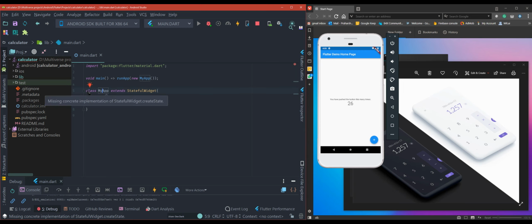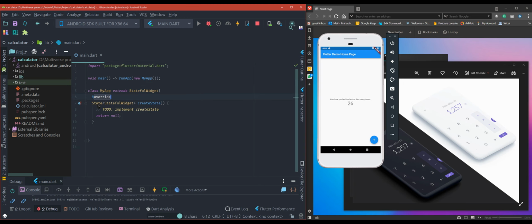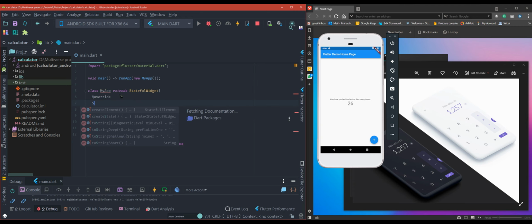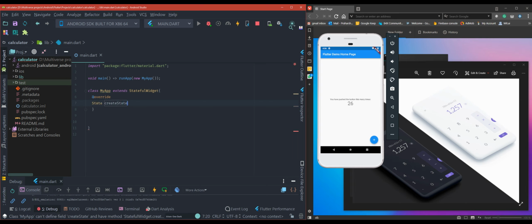So now let us continue. Now we have declared this method MyApp and we are extending a stateful widget here. Whenever we are extending a stateful widget, we will override this method and here we'll return, and call a function createState, and we will call a new method called, let's say, new _MyAppState.